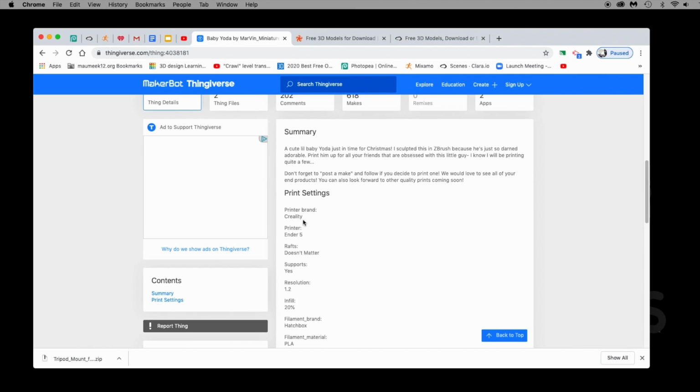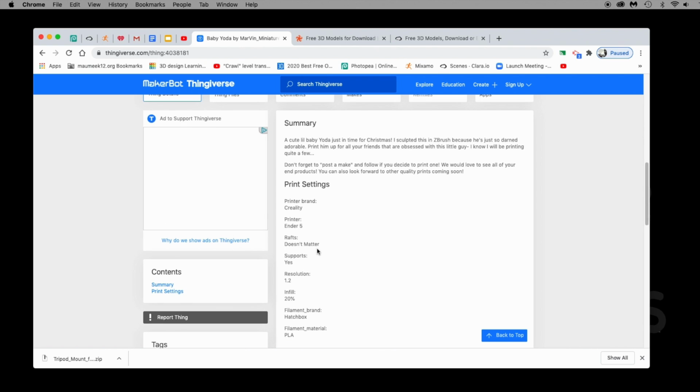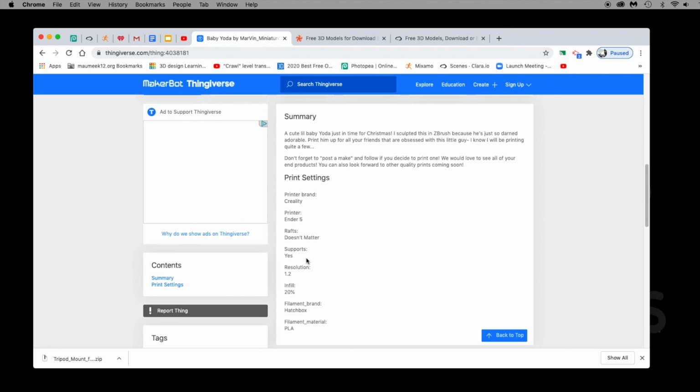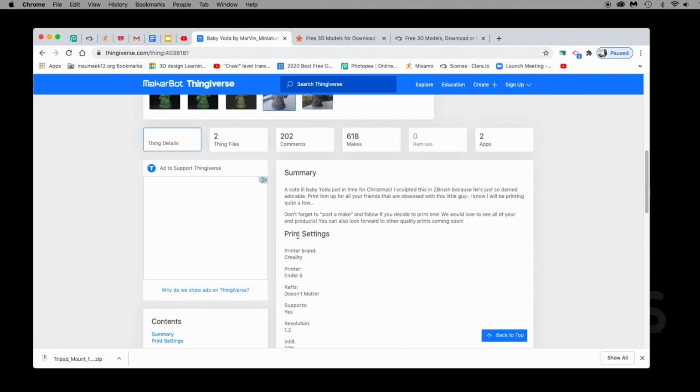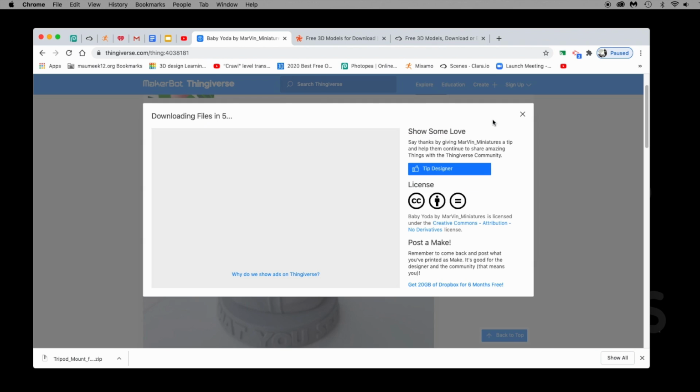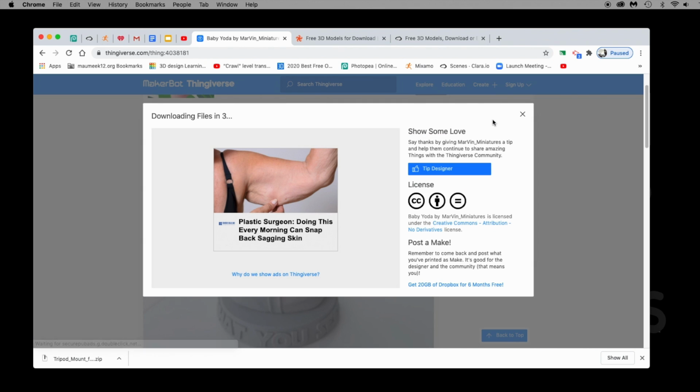For print settings, it gives you the actual printer that they were using. Rafts, it says it doesn't matter. I like to print with rafts. Supports, yes. Resolution, infill, 20%, so on and so forth. And the actual material that they used was PLA. I'm going to go ahead and download those files as well, again just for the sake of some variety with this.